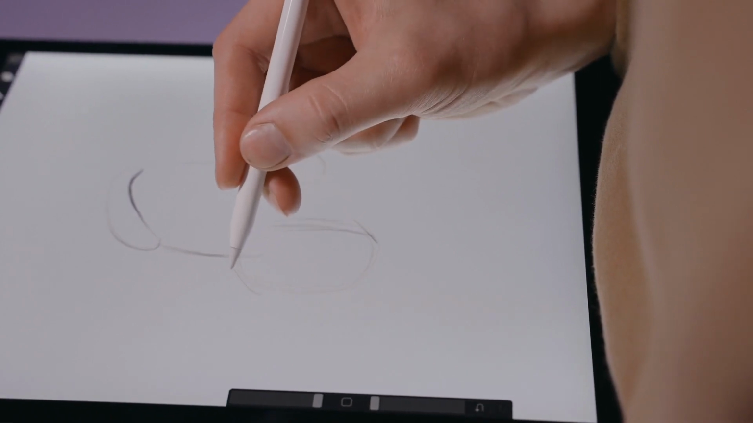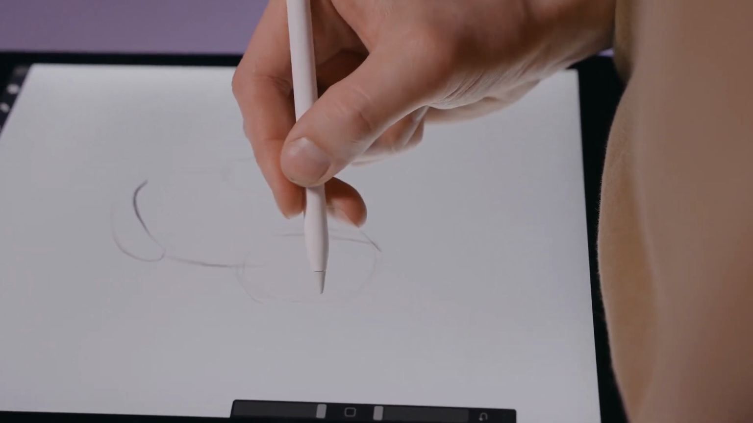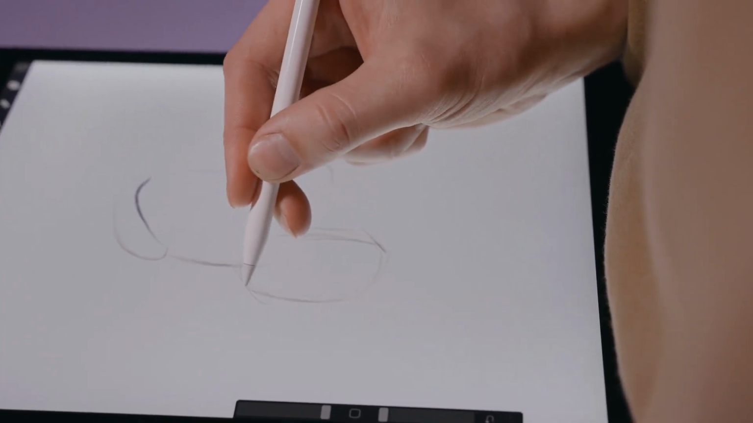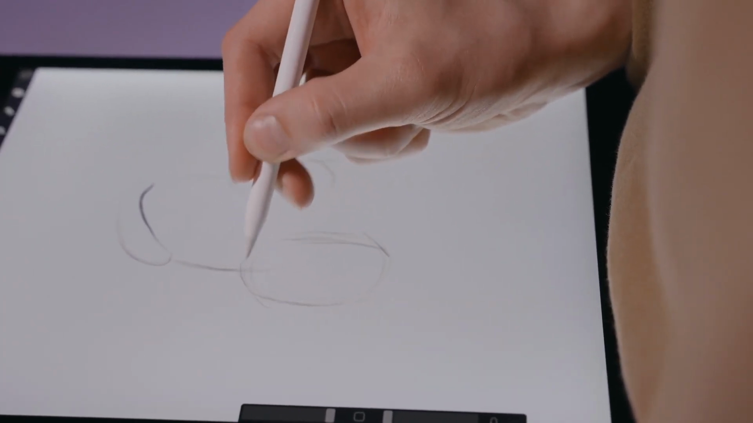Expand your creative possibilities. Select your favorite generated effect and apply it.